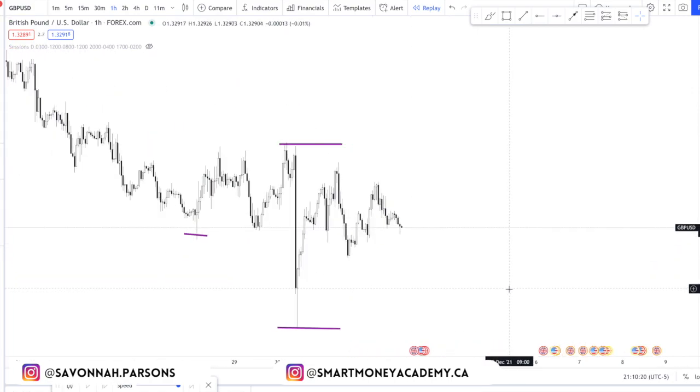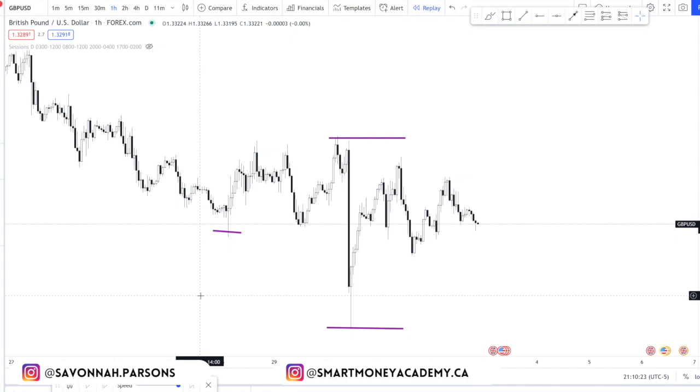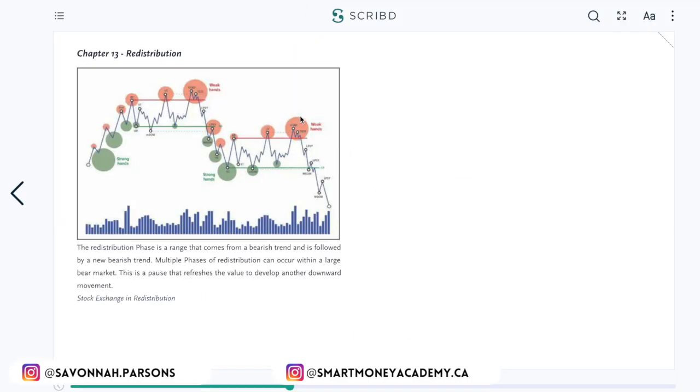I'm in replay mode just so you guys can kind of see more in real time. So what is redistro? Redistro is 3 drives up, sign of weakness, selling climax, etc.